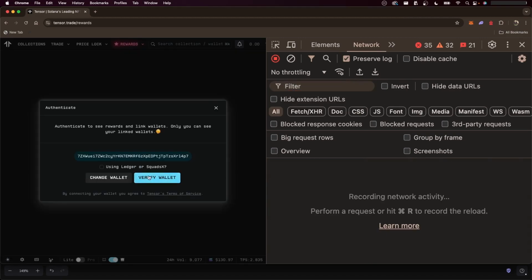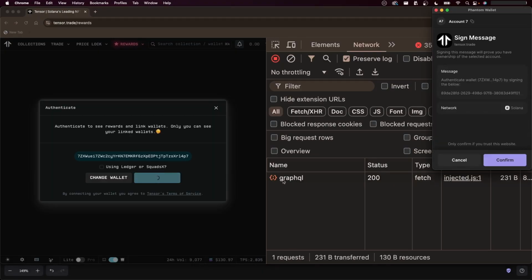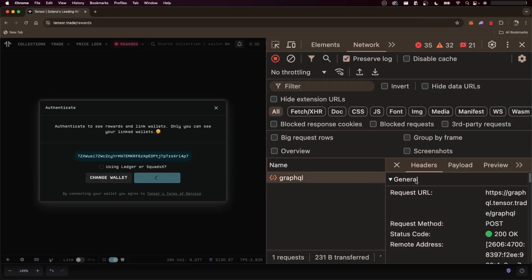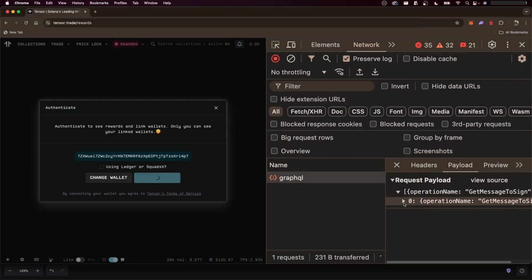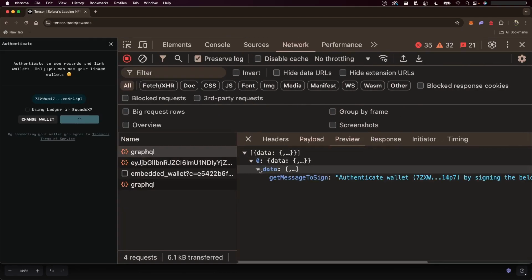If I click on authenticate, verify wallet, a request goes out to a GraphQL server, which most probably returns me this hash. As you can see, it returns me this message to sign. What does it say? Get a message to sign, authenticate wallet.